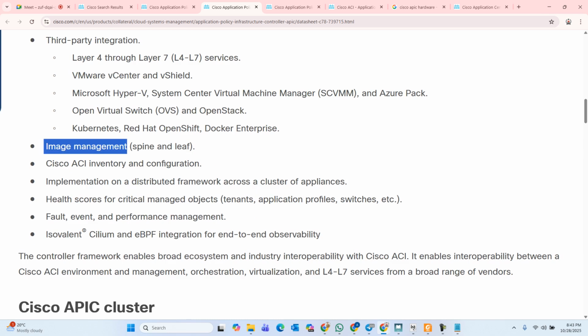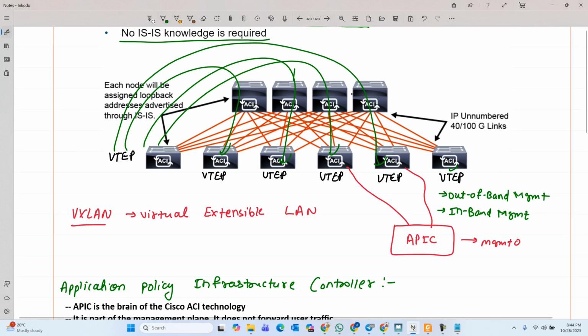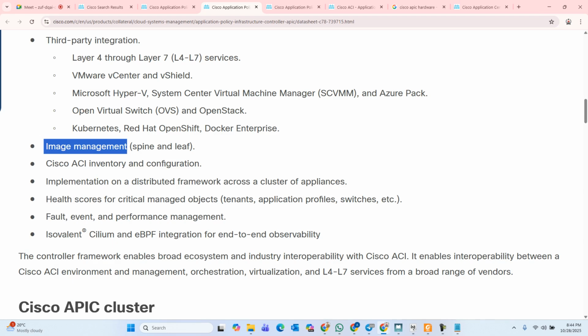Image management. Now, if you want to upgrade any of your leaf or spine switches, you don't have to follow the traditional approach. You can just do one thing. You can download the official image from the Cisco website, upload it to Cisco APIC, and from Cisco APIC you can start the upgrade process.